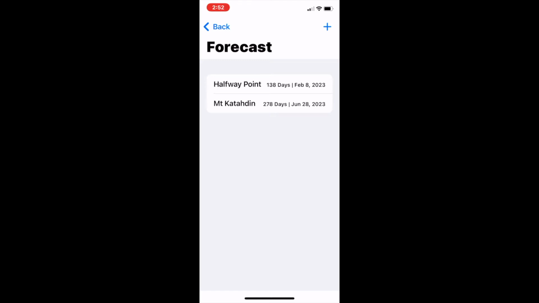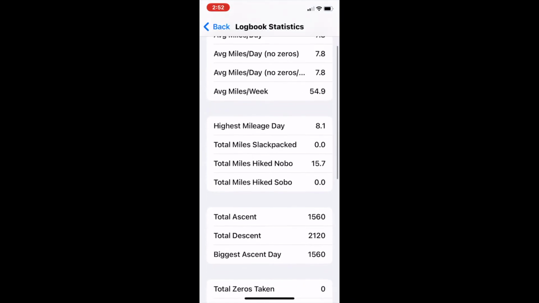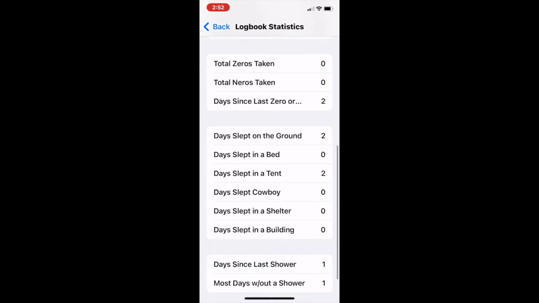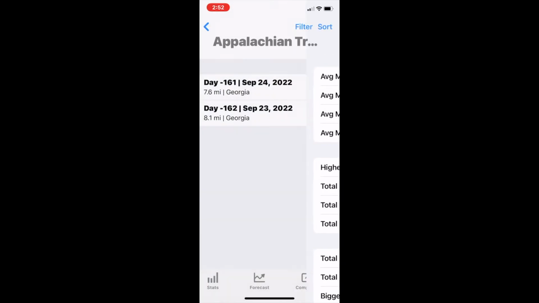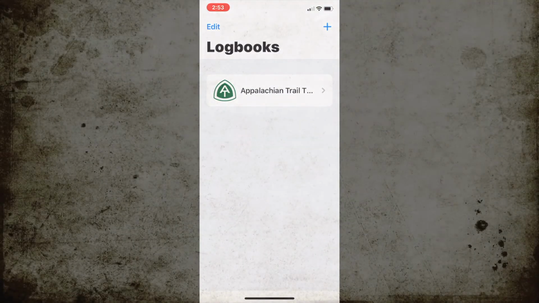You can view your stats, your forecast, and the compose button. So this is the statistics button, which is pretty cool. It outlines everything. The only thing that I wish it had was if you spent any money today.